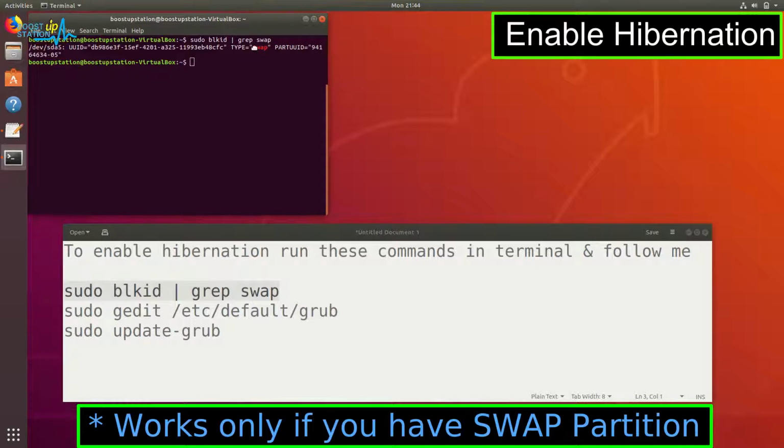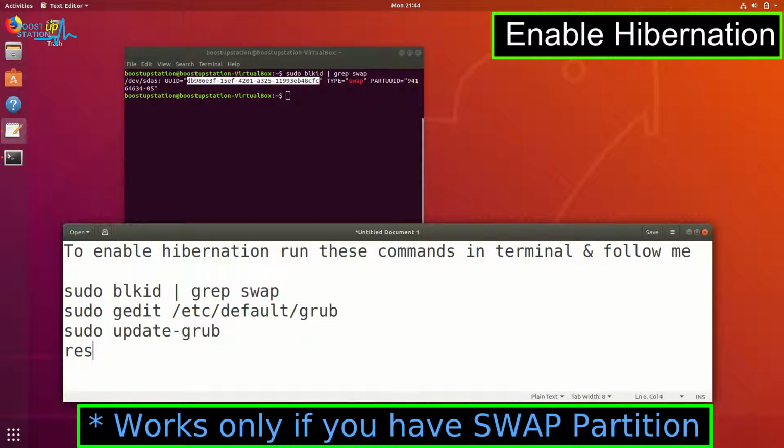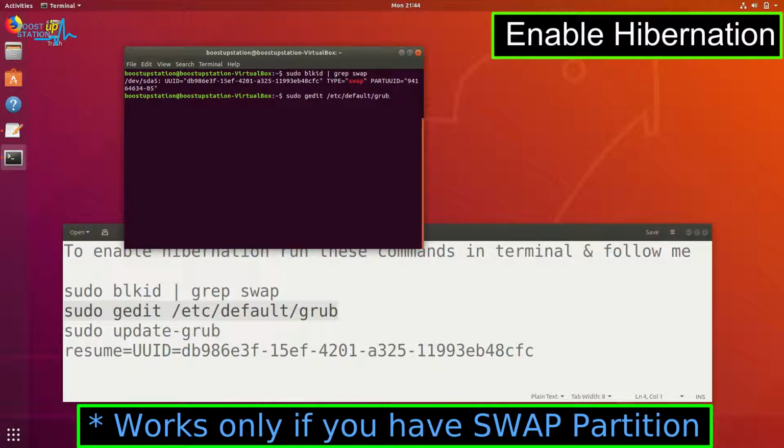Alright, if it demands, and you need to just copy this UUID from here. Type here resume equal to UUID equals, paste this UUID. Alright, and now just drag and drop this second command and press enter.